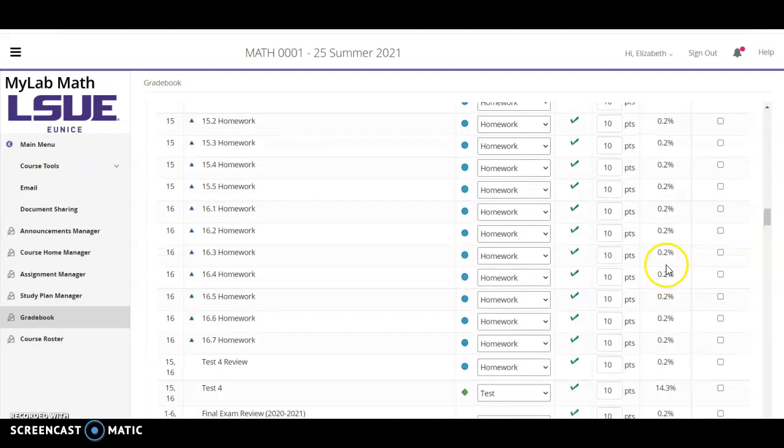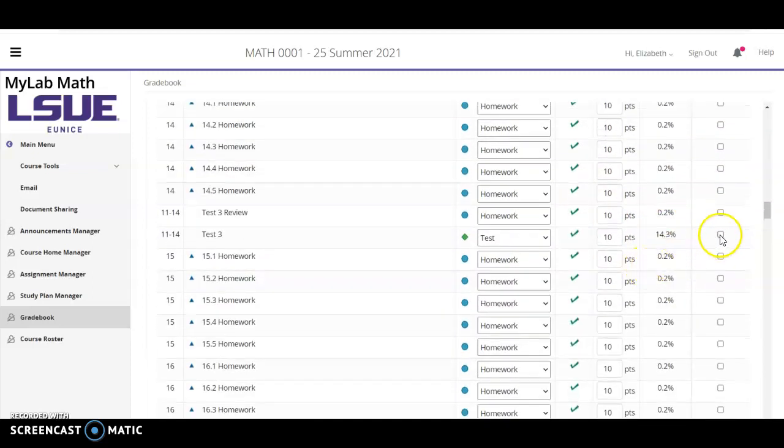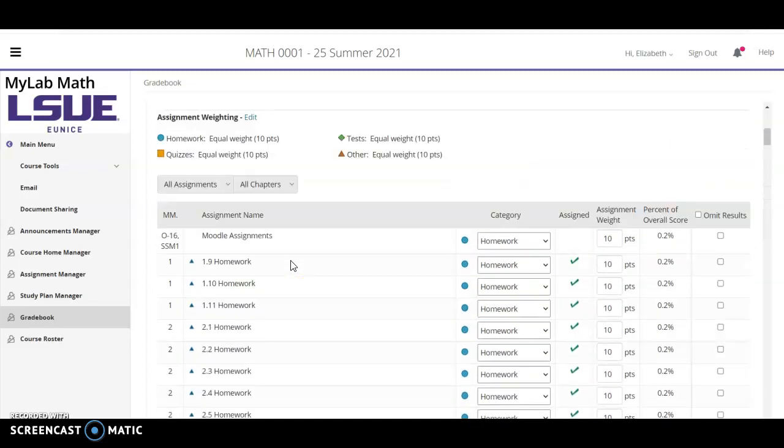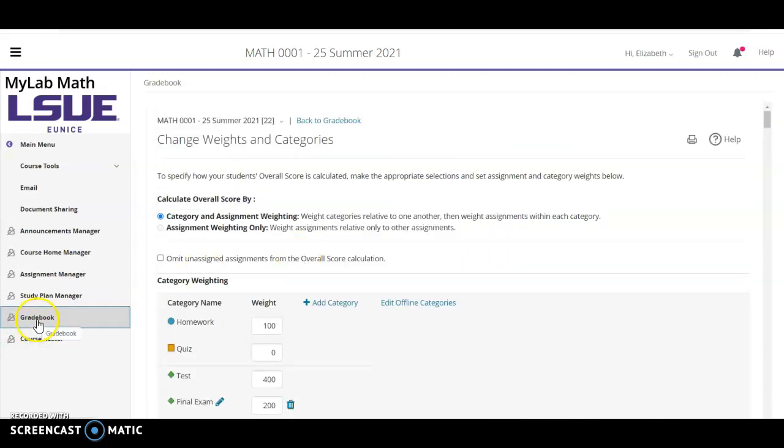Okay. If you want to omit an assignment from their grade for some reason, you can just press this little button right here and it omits it. It doesn't count. So like if there's a homework section that you didn't cover for some reason and you don't want it to count against them, you can do that. Okay. So that is your gradebook.